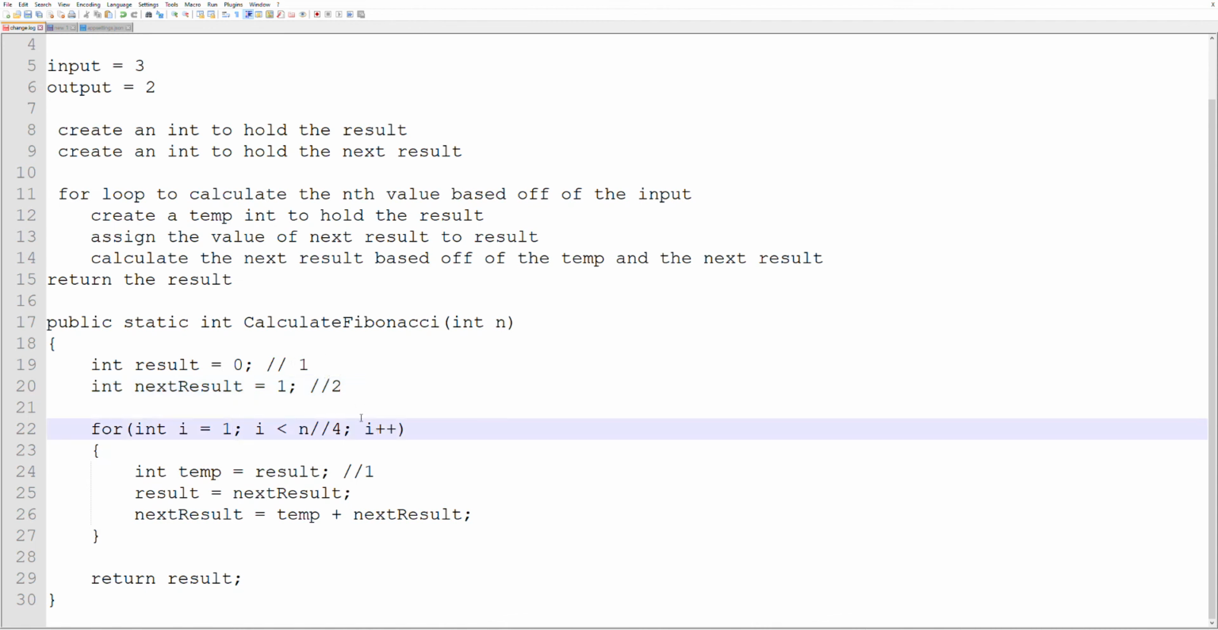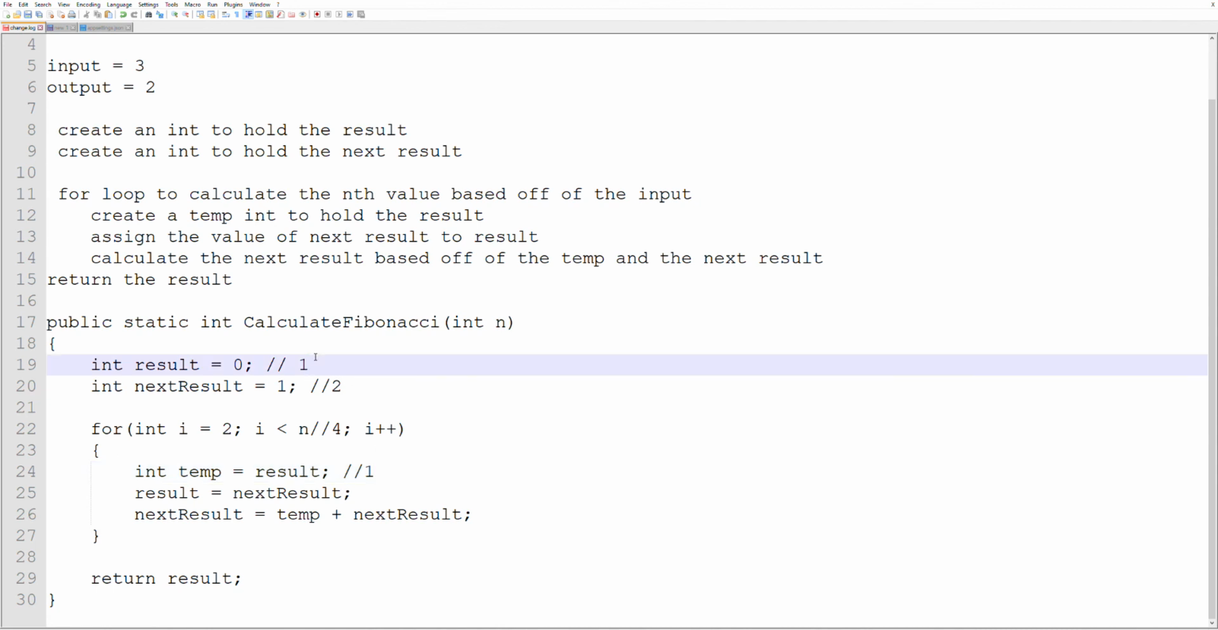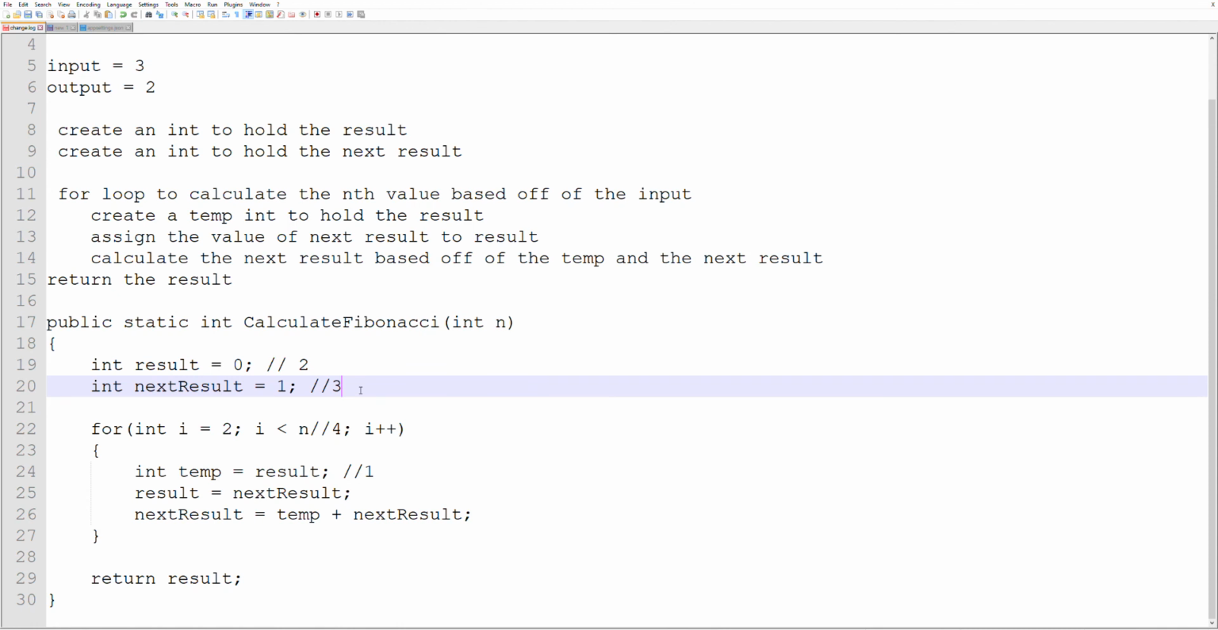So now it's going to go through the loop and add to i once again. So now i is equal to 2. And it's going to iterate through this. So when we come in, we're setting the temporary integer to the result, so 1. And then we are setting the result to the next result. So now our result is equal to 2. And then our next result is equal to the temporary integer plus the next result. So our temporary integer is 1 plus our next result right here, so now our next result becomes 3.